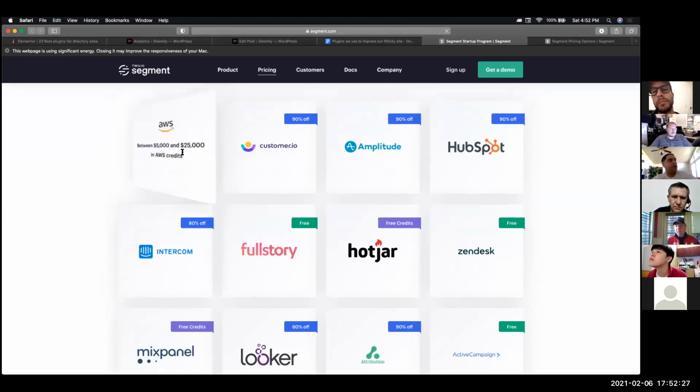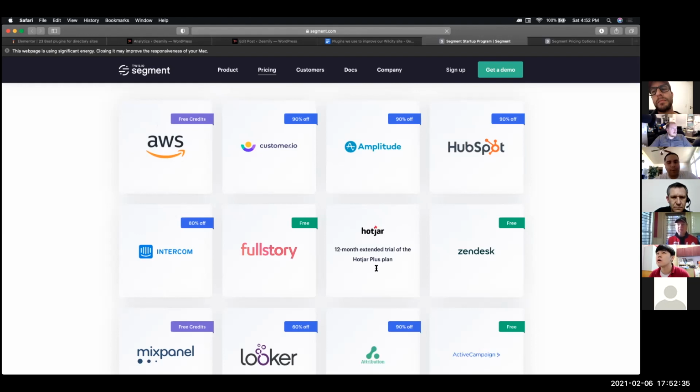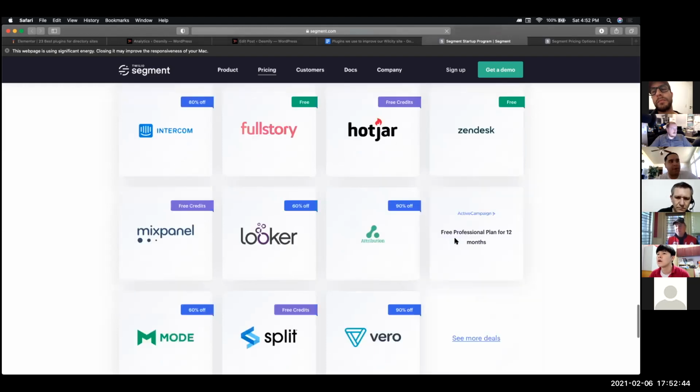So for AWS, you can get between $5,000 and $25,000 in AWS credits. You can get a free 12 months of Hotjar Plus plan, or you can get a free year of Zendesk Suite. You can get ActiveCampaign for a year for the professional plan. Mixpanel also, you can get $50,000 in annual credits. So it doesn't really cost you anything to sign up.